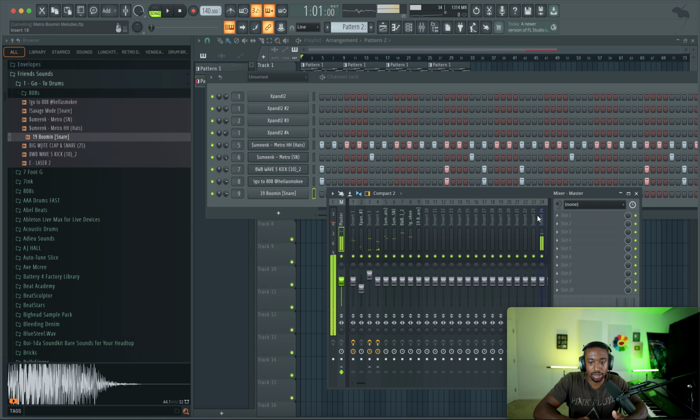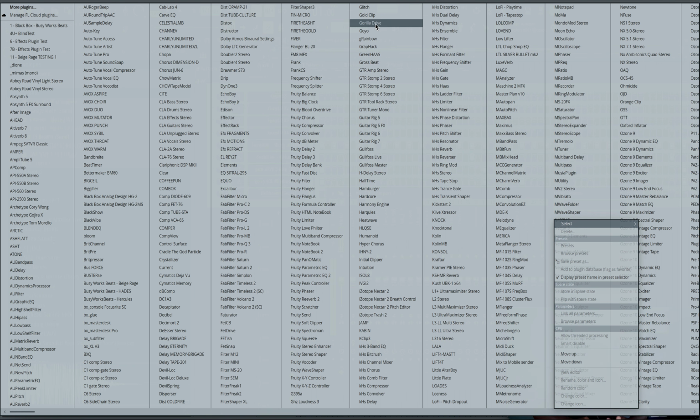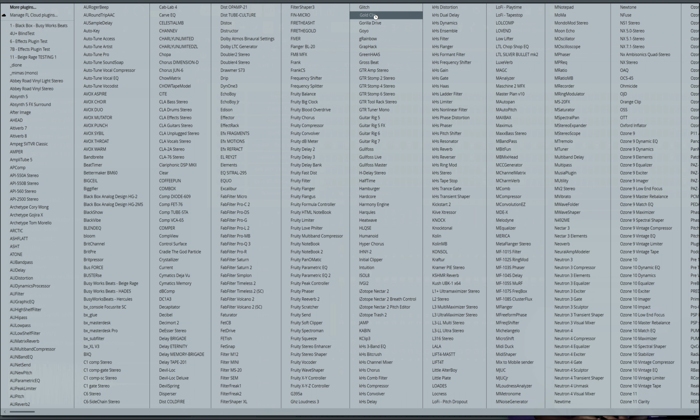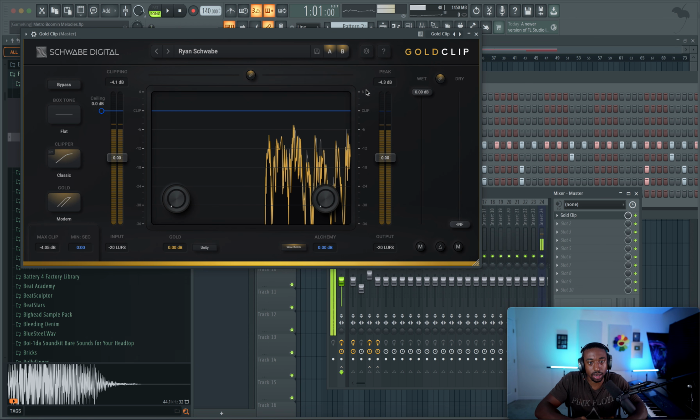Right, so I'm not going to sit here and mix this entire track, but we would definitely need to add the final touches to get that, like, sound. So I'm just going to show you guys one plugin here. It's called Gold Clip. Again, we're not mixing an entire beat right now. I'm just showing you guys the stuff I would use.